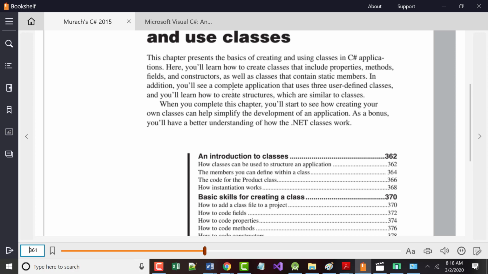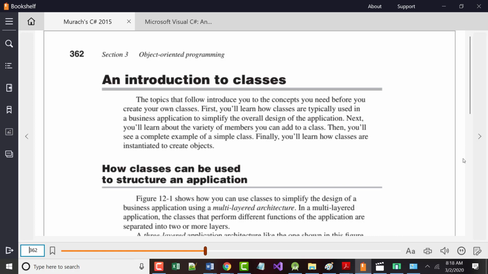All right. So as it says, when you complete this chapter, you'll start to see how creating your own classes can simplify the development of an application. Again, that said, you may not agree with that as we go through it. All right. So what they talk about.